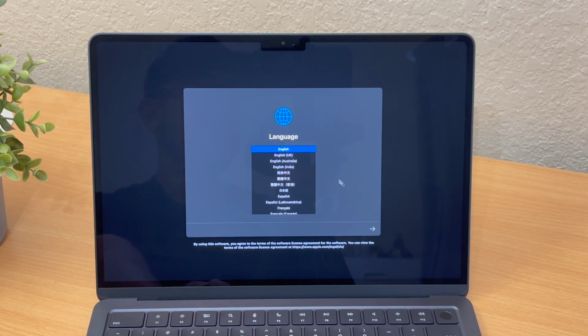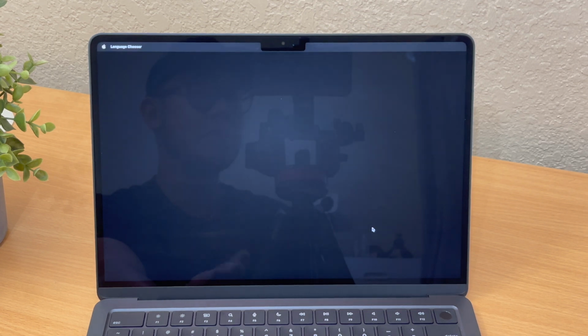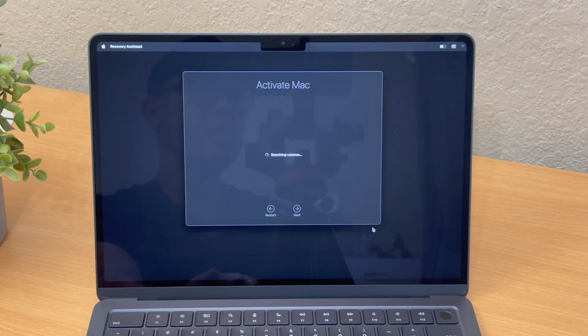So if you're having software issues, you want to click next and just set up as new instead of restoring from a backup. So right now it's going to activate your Mac. You will need a Wi-Fi network or network cable to proceed. That way you can reinstall and activate the Mac. So let's try that right quick.